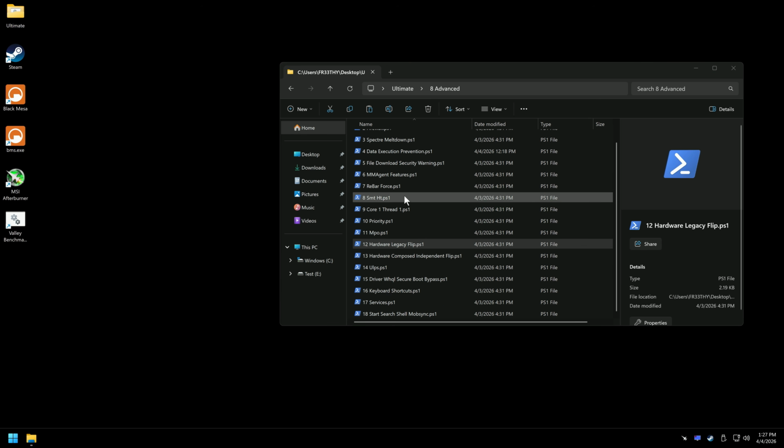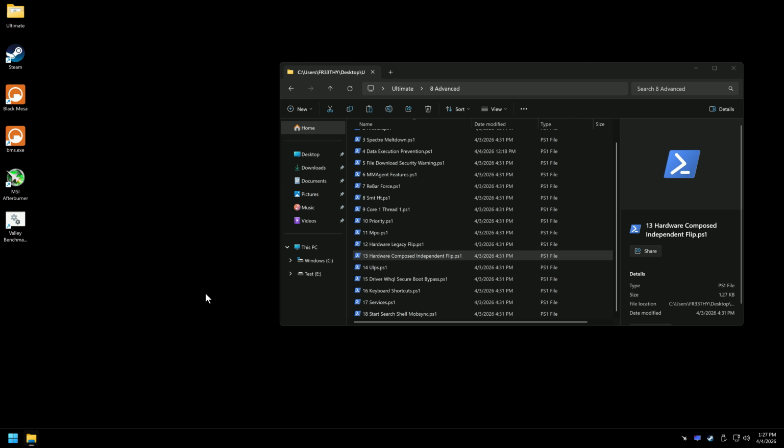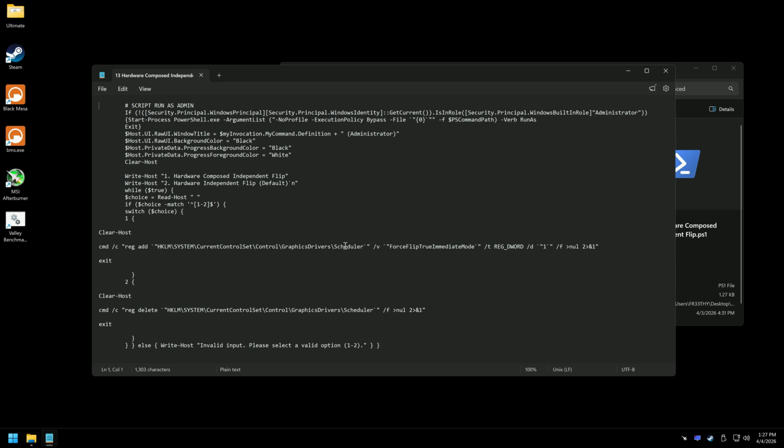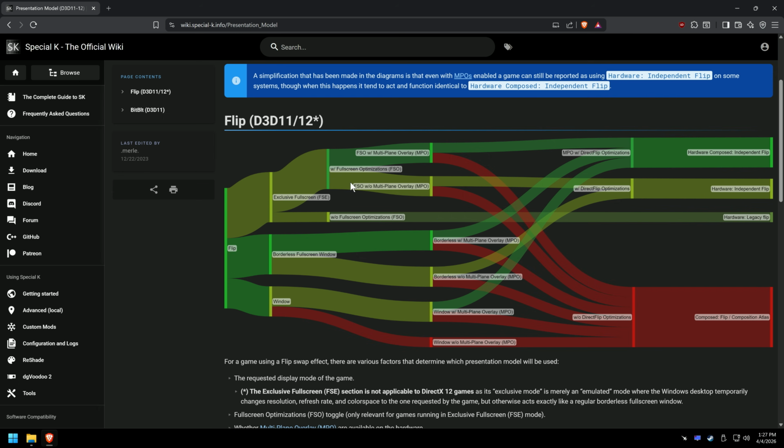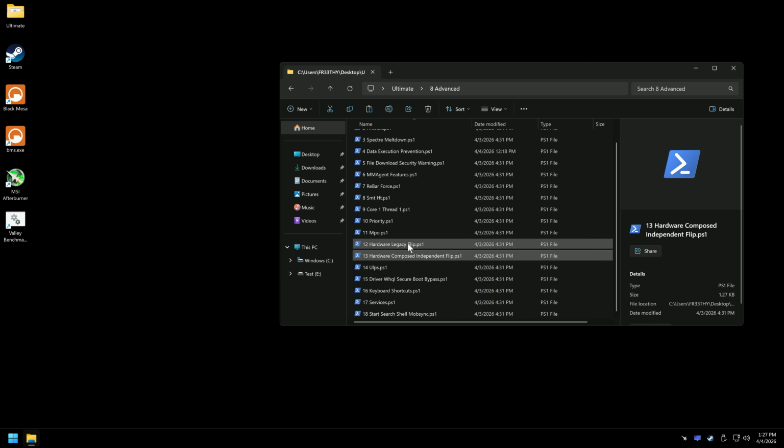I might do a dedicated video on flip models one day. Now we can actually force hardware composed independent flip, which I thought was pretty cool. I recently discovered this one. And it seems hardware composed independent flip actually forces MPO, I believe. If I am wrong, please type in the comments below. So I believe it'll force this one, which actually will definitely force MPO. So, you know, worth playing around with if you maybe want to smooth the game.